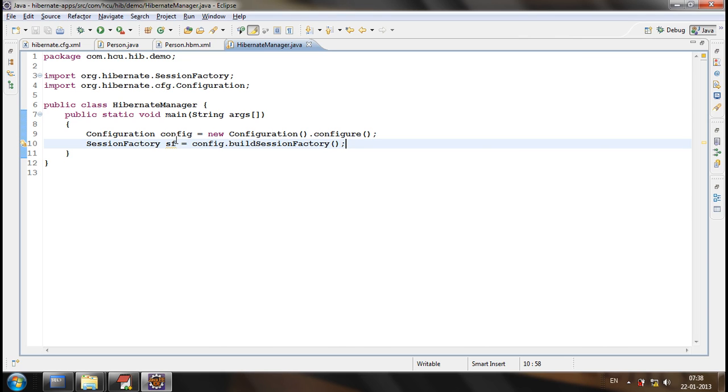So session factory will act as a factory of the session object, and like a connection in JDBC, this session factory is a very expensive object. To create a session factory we need more resources to be opened. So session factory is a very expensive object. So for an application, session factory will be created only once.